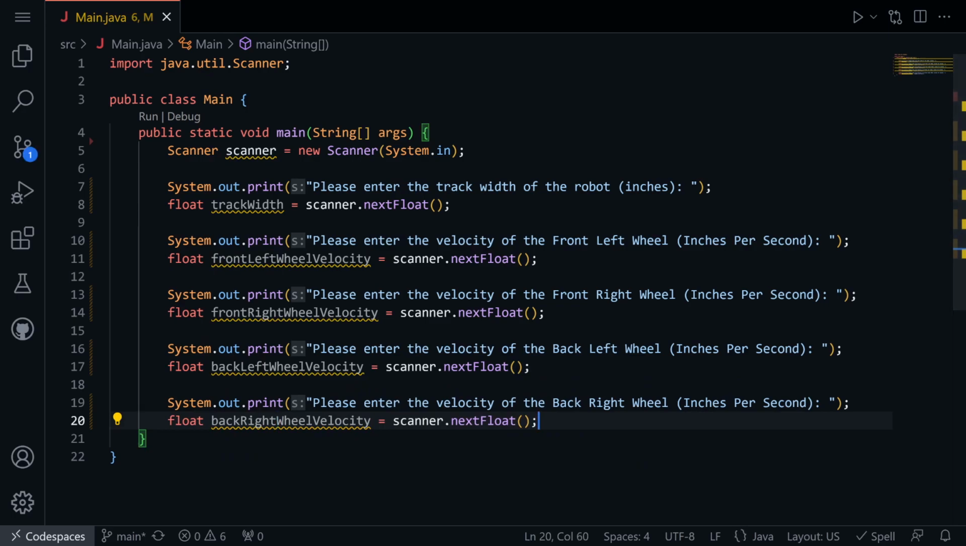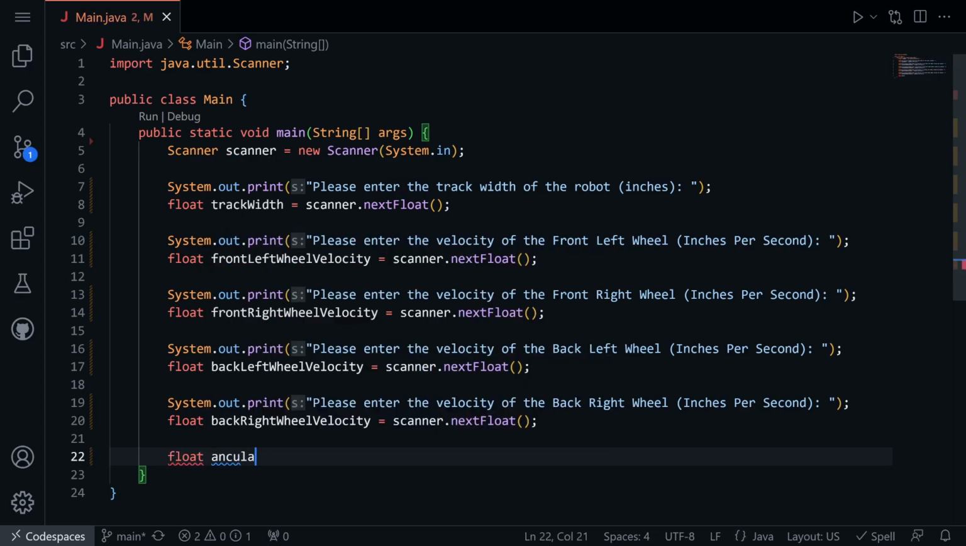Perfect. And then the last thing we're going to need to do is, because we're going to do our calculations and get the answer in radians, like I said in the project video, we're going to call this float, and we're going to call it angularVelocityRadians.